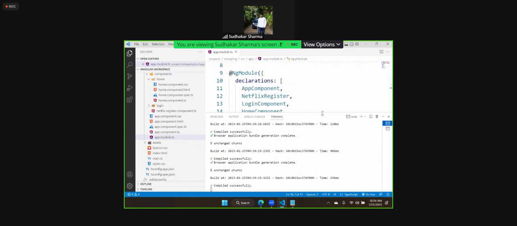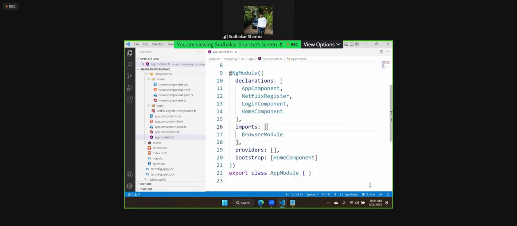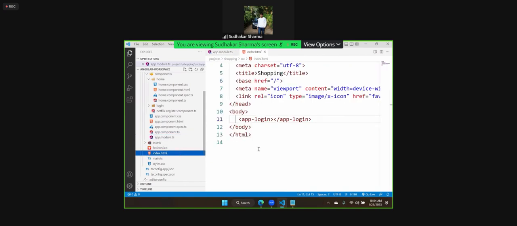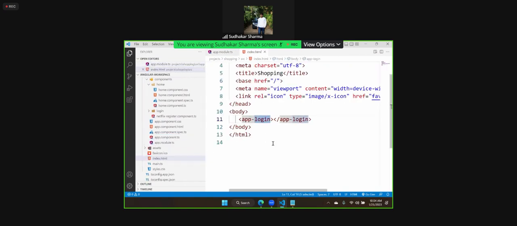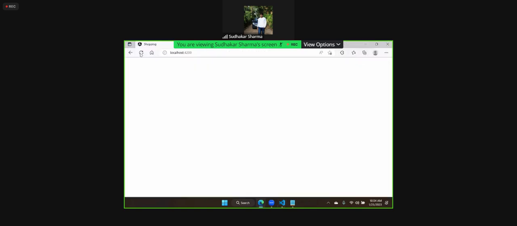Acha, we haven't changed the index, right? We need to change the index, right? In the index, which component? App home. Okay, right. Here we need to set app home. Yeah. Now you can see the home works. That is what is there in that HTML page. So now it's a little bit easy.